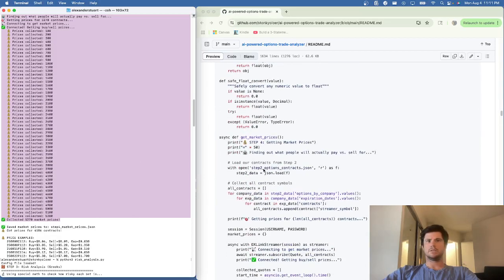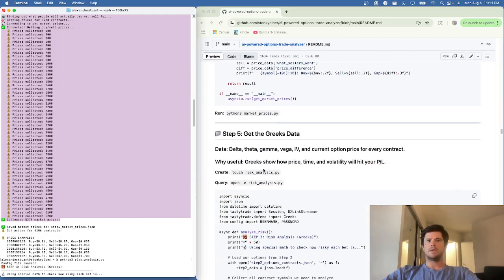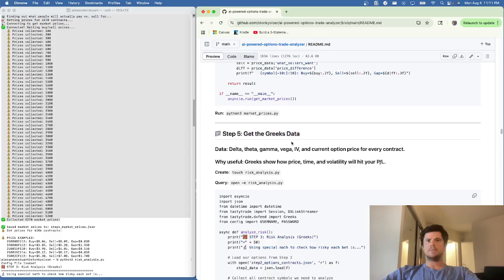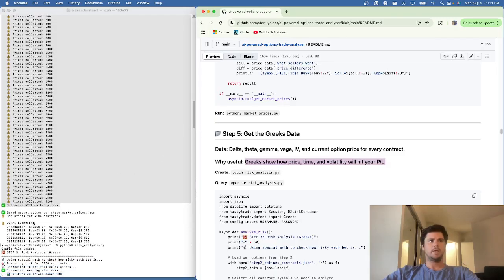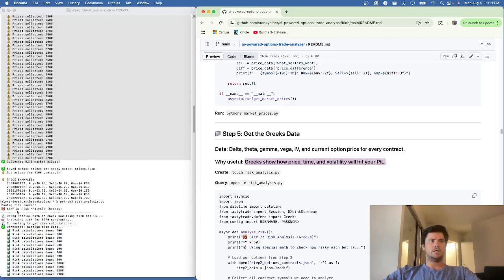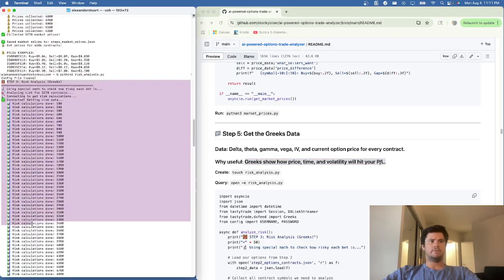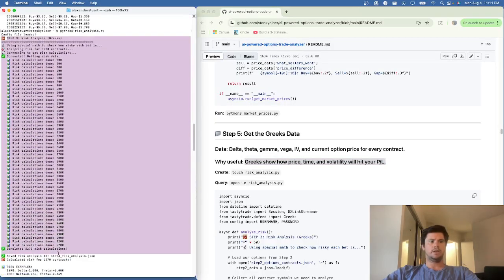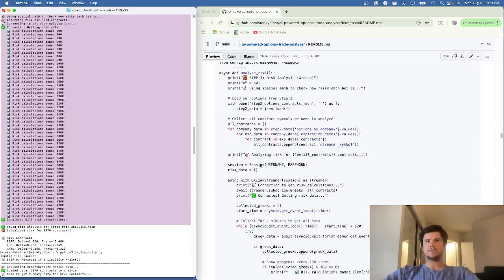So we come down to our next step, which is to get the Greeks data. We're going to get the delta, the theta, the gamma, the vega, the IV, and the current option price for every contract. And why that's useful is because the Greeks show how price, time, and volatility will hit the profit and loss statement. So it's really doing our risk analysis right here. Then we can see I came down here, and we can confirm that we pulled all the data, and we can move on to the next step.